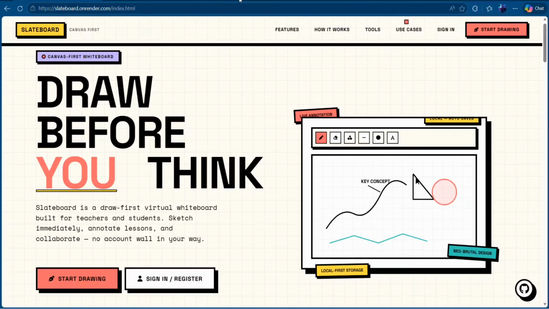Let's begin with the idea behind Slateboard. Slateboard is a canvas-first virtual whiteboard designed specifically for teachers and students. The core philosophy is simple: drawing should come before everything else. When a user opens the app, they are immediately placed onto the canvas, ready to draw. No login setup, but we will log in first.